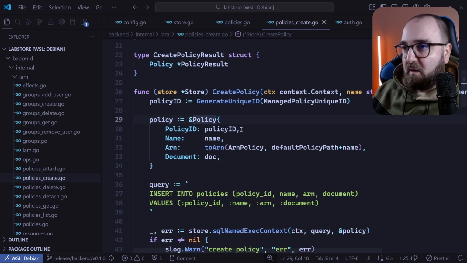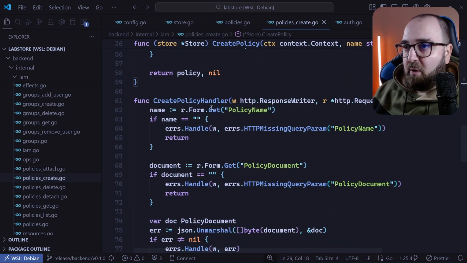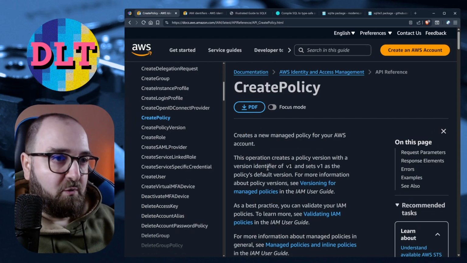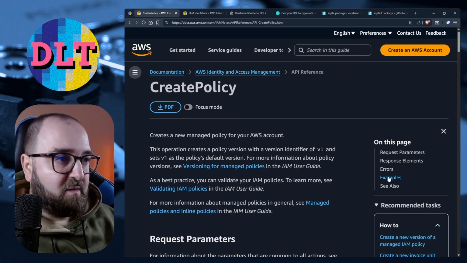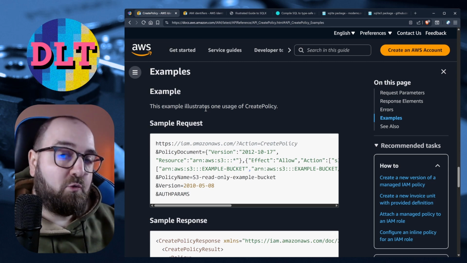Then let's take a look at how CreatePolicy works. So let's begin with the HTTP request. We need a policy name and a policy document. Let's quickly jump into the documentation. You'll find all the actions here, CreatePolicy for instance. And if you go into examples, you'll find an example request. And as you can see, these are all post requests.